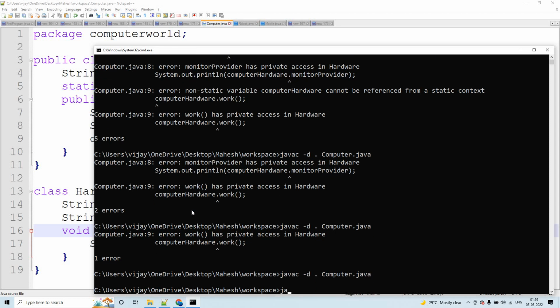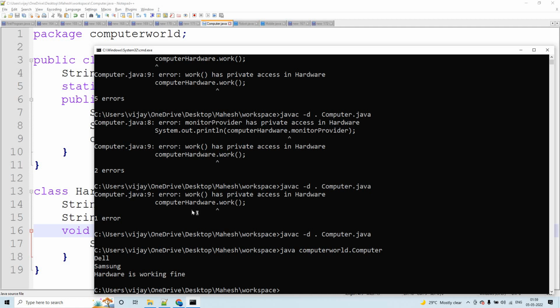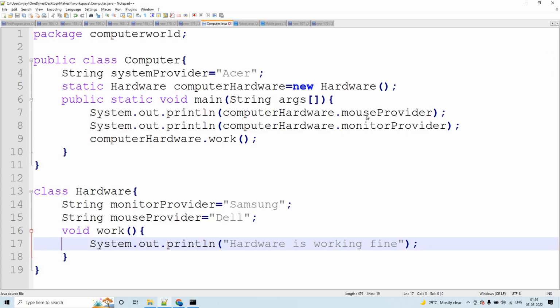Yeah, it got compiled. And now I will try to execute it. Yes, I'm able to see the output. It says Dell, Samsung, and hardware is working fine. So the corresponding values which we are expecting, we got those in our output.